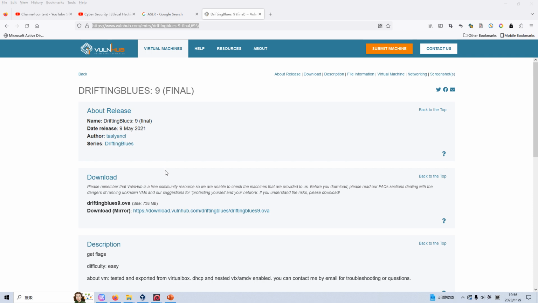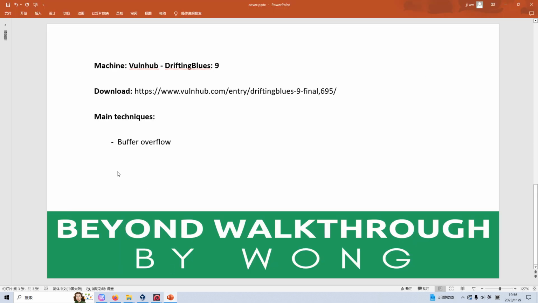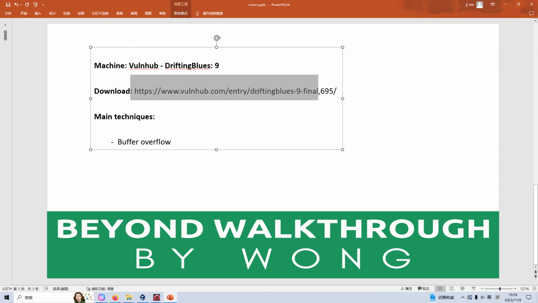To save time, I've already imported the machine into VirtualBox. So now we can see the introduction of this machine, and this is the address of the machine. In this episode, I'd like to showcase how to exploit a buffer overflow vulnerability. So now we can get started.